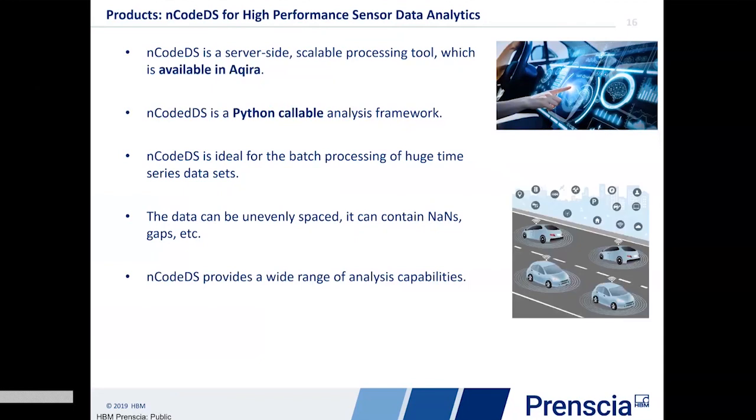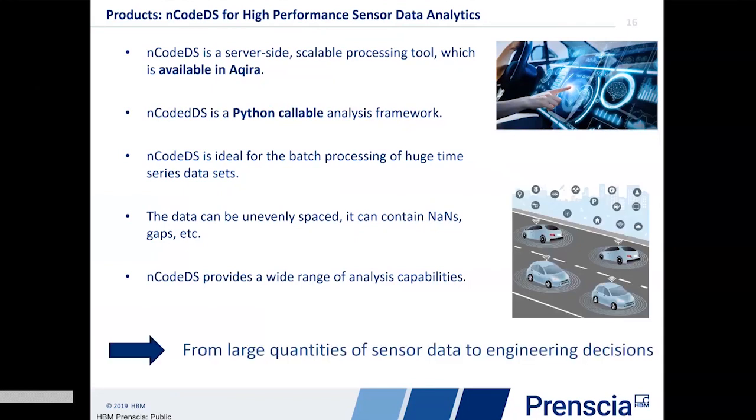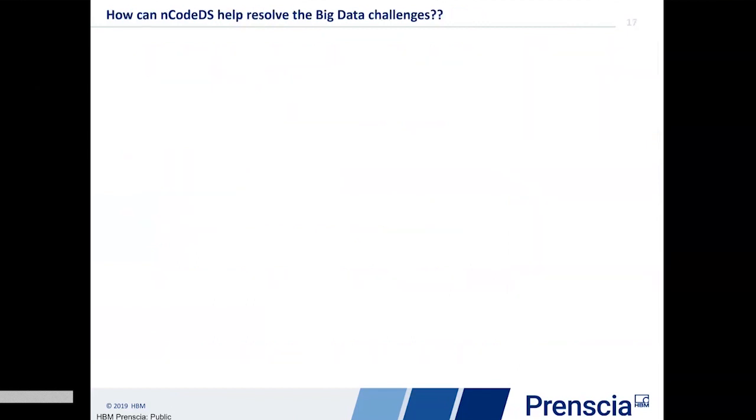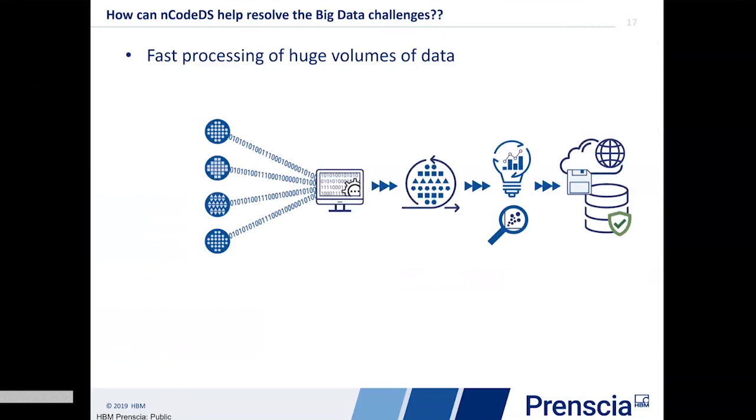So the idea with nCodeDS is you get large quantities of sensor data and you turn that into engineering decisions as quick as possible. That's the idea. So how can nCodeDS help resolve the big data challenges that we mentioned a few minutes ago, right? So remember the first challenge was how to cope with huge volumes of data. So nCodeDS is, as you can guess, very, very fast.